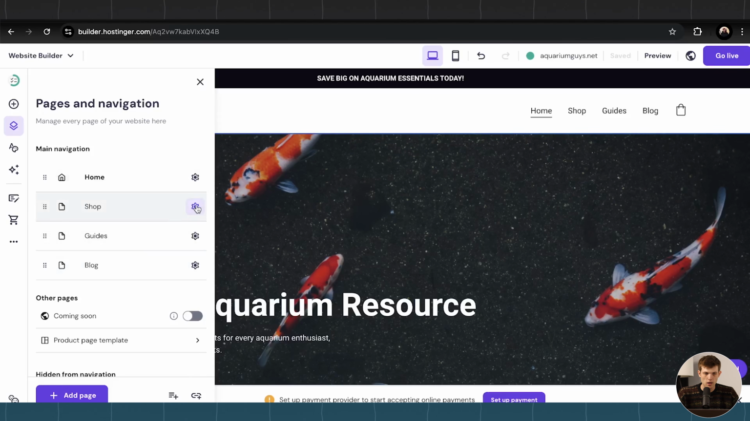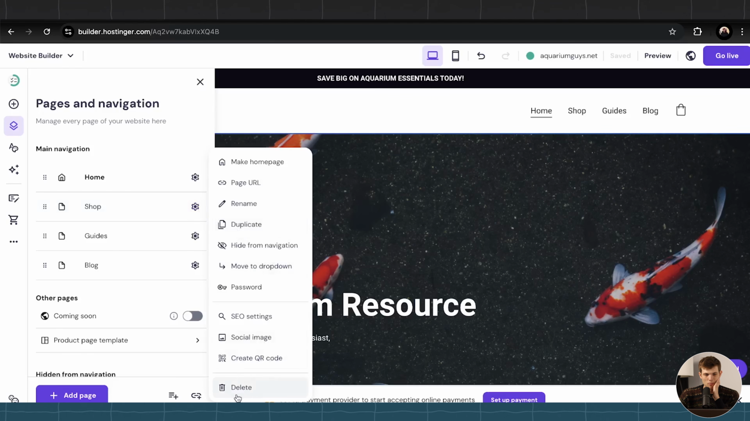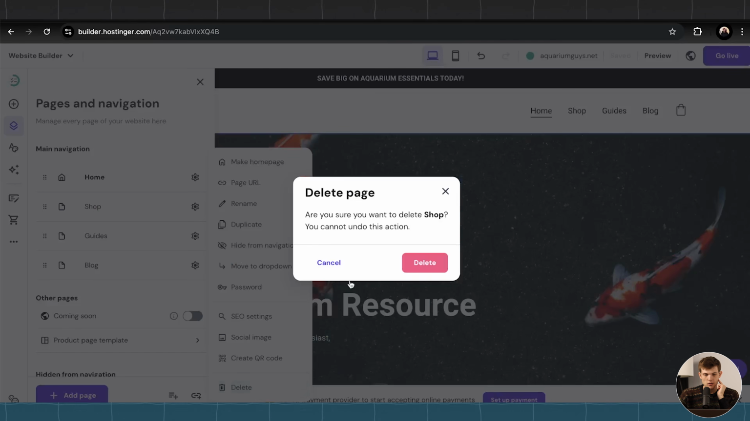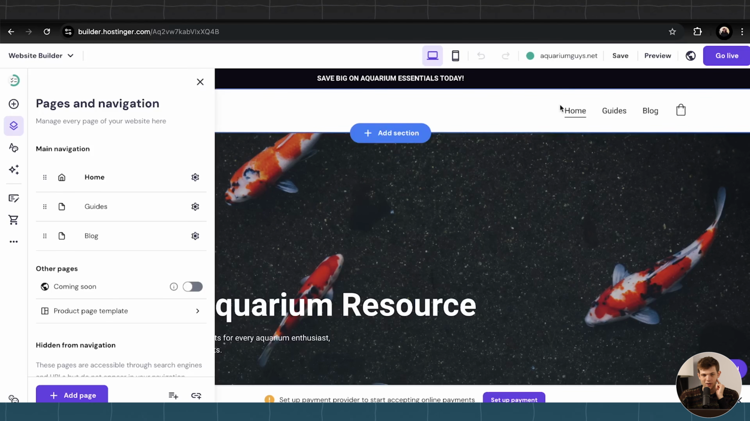We can say, maybe I want to delete the shop. I don't want the shopping feature on my affiliate website, so I can just easily click on delete right there, and it would completely get rid of that there.